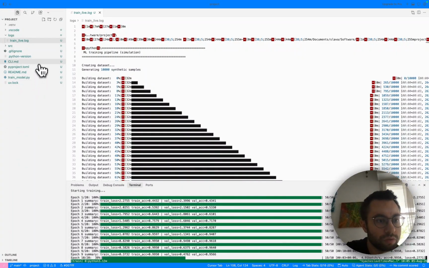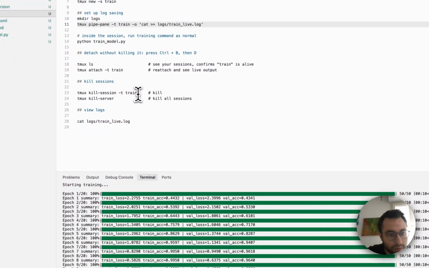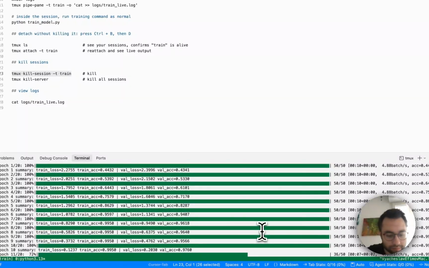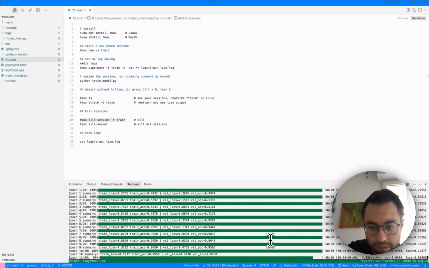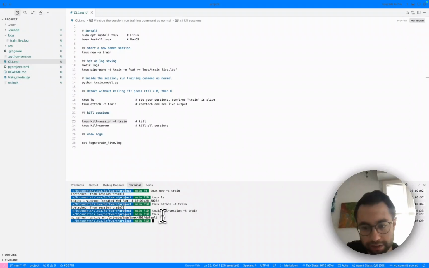And in order to completely close it, you need to run the kill command, where you can specify the name of your session. So in my case, if I'm going to run this command, so let me press Ctrl B and D. So I'm going to specify this command, and if I'm going to type tmux ls, we can see that right now there is no server running inside the train session, which is exactly what we wanted.